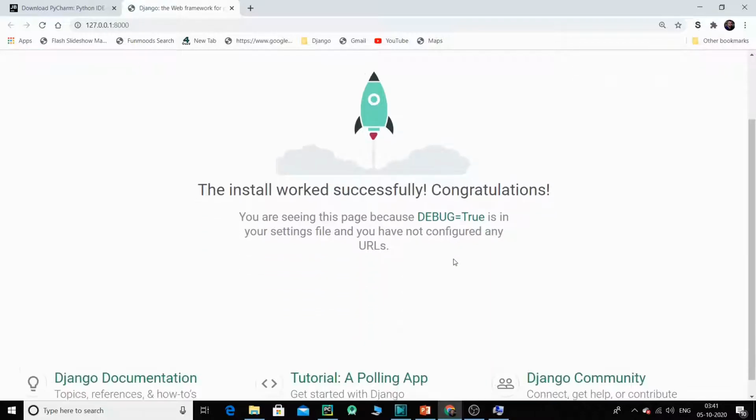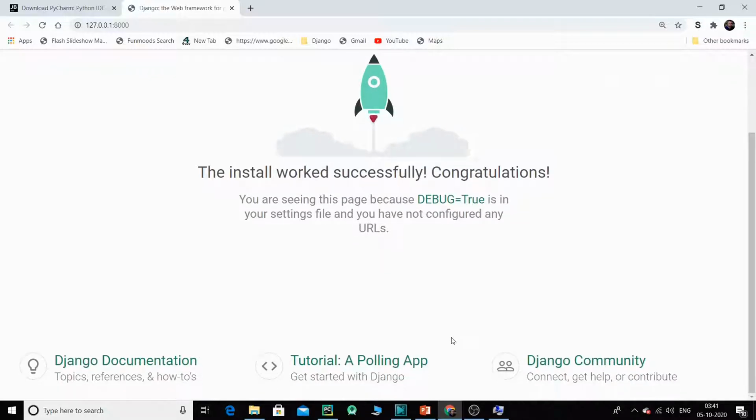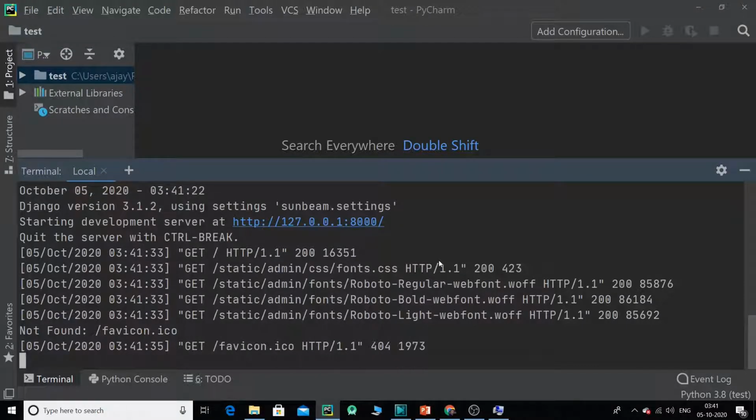Now we need to do a lot of other work, that is, switch back to Django, and this has simply started the server. So now we are not going to do anything over here.